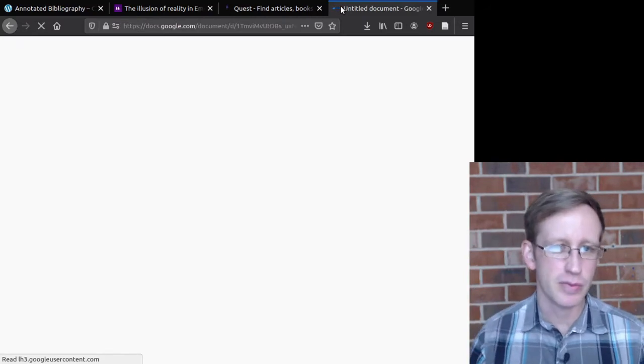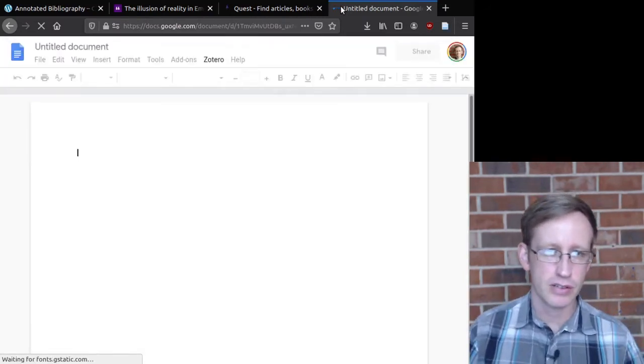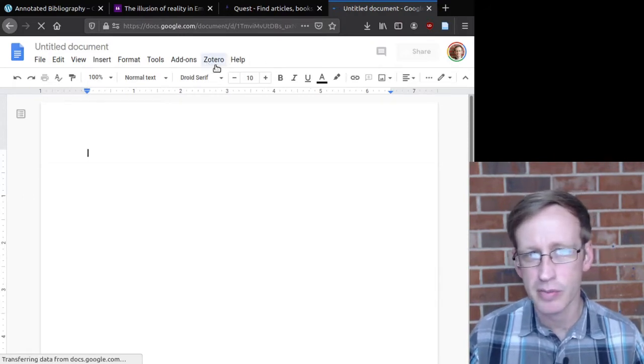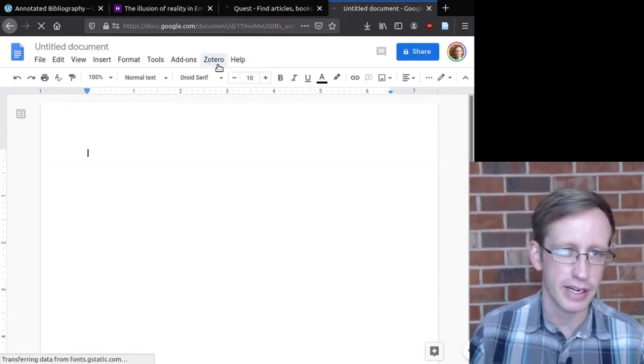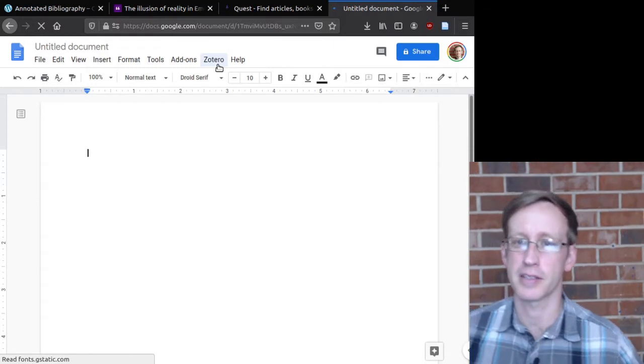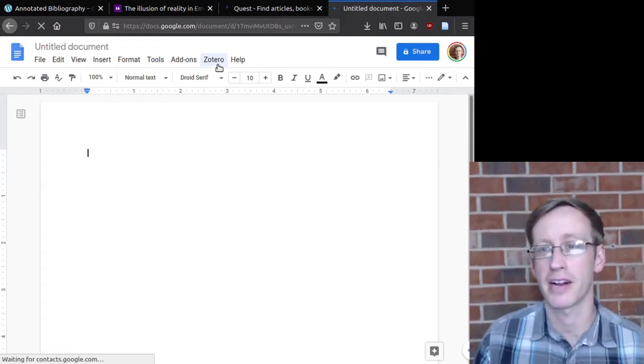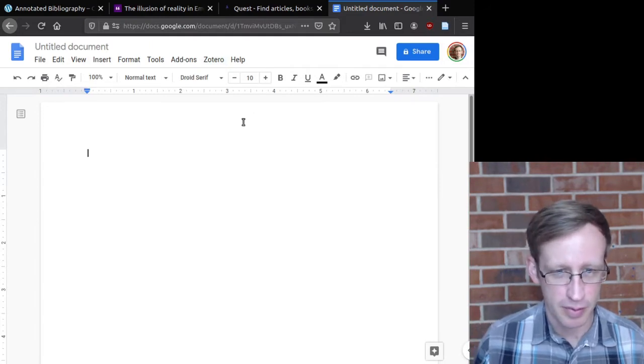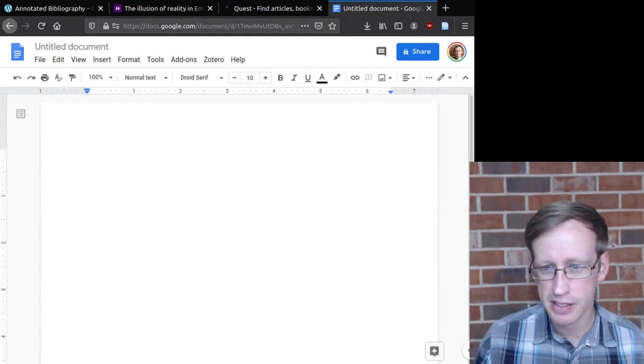Now there is an integration with Zotero where you can import things directly into your document from Zotero. As you can see, the Zotero menu pops up. We could try that, I guess, but I'll show you the classic way to do it first, and then I'll see if I can figure out how this newer extension works here with Google Docs. So this is my document that I'm going to be pasting things in.